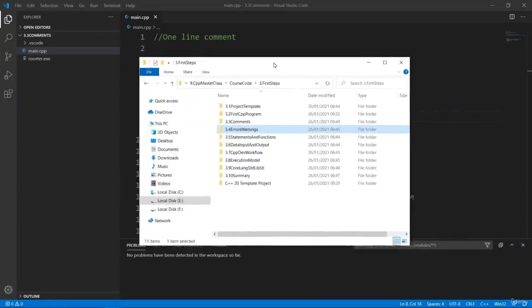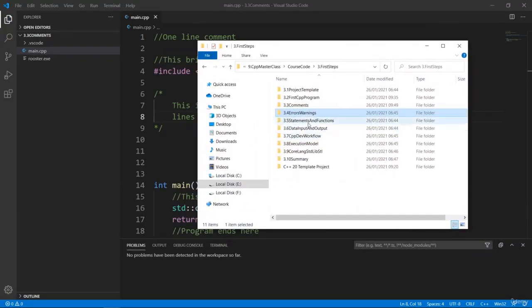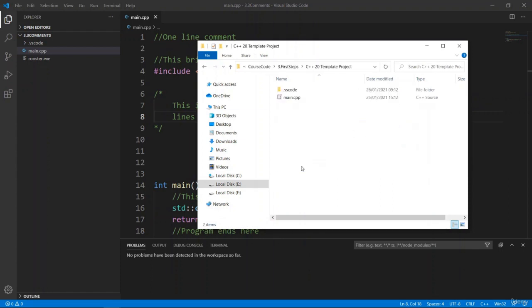Okay, here I am in Visual Studio Code. The first thing I'm going to do is to set up the template project we're going to be using here. The project is going to live in this folder, errors and warnings. I am going to copy over the files, and I am going to go in the current project we're going to be working on, and I am going to open this folder in Visual Studio Code.